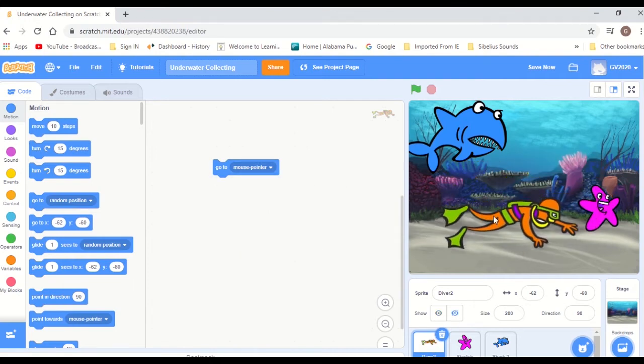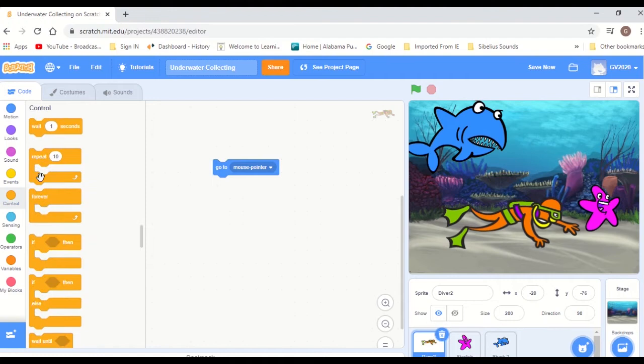Then under the Control button, we'll select the one that says Forever. This will be your loop. We'll click and drag it to cover both sides of the blue motion code.